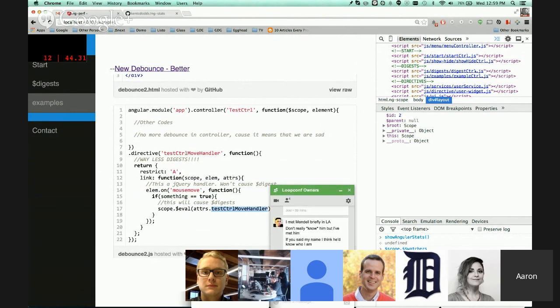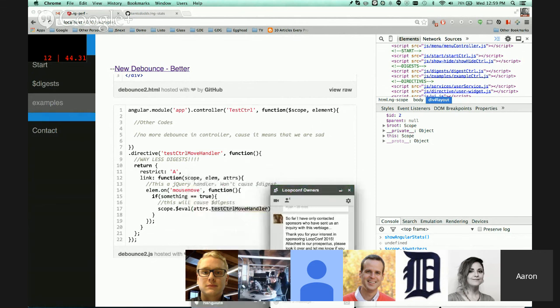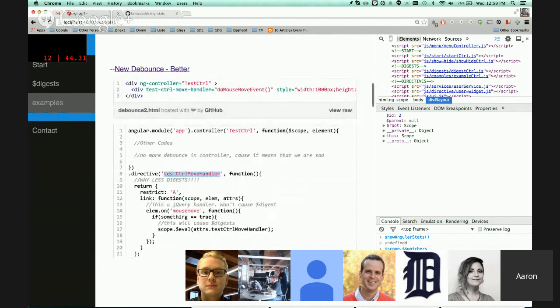So the fact that you have a directive on that DOM element doesn't automatically mean you're doing a digest every time. Depends what's happening. So this directive, all I used it for up here, this test controller move handler, all he's doing is adding a jQuery function, and when something is true, then he'll say, okay, scope, evaluate whatever method that he passed in here. Go ahead and evaluate it compared to the main scope. That callback is completely outside the realm of Angular.